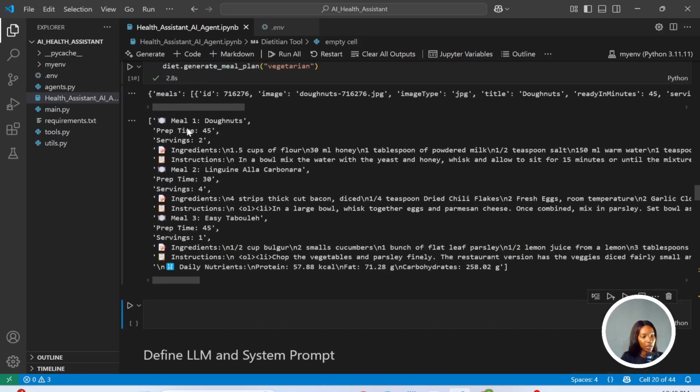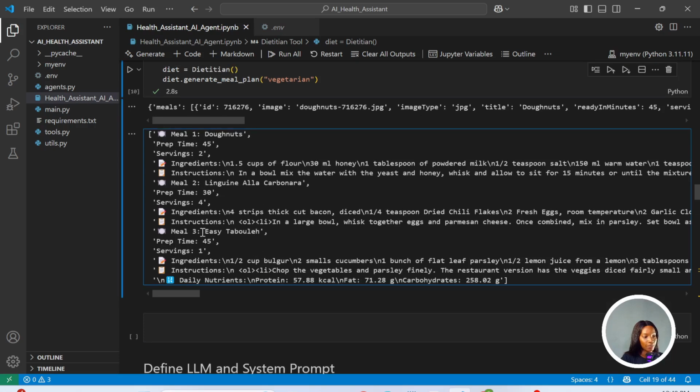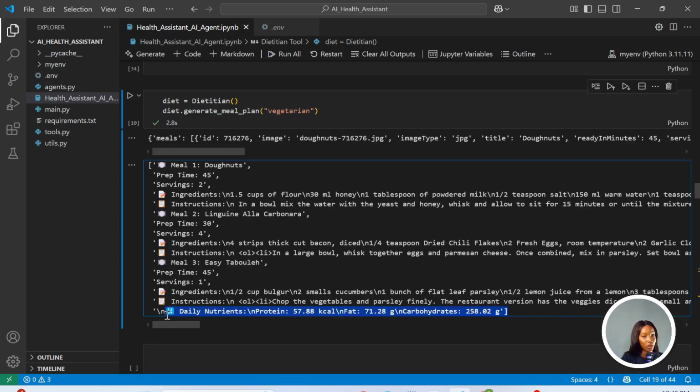Yeah, so this is how the output is going to look. Anytime the agent uses this particular tool, this is what it is going to return. You can see the type of meal: we have the meal, the ingredients, and the instructions. I created three different types of meal, where we have all the daily nutrients from it. You can see the daily nutrients below.